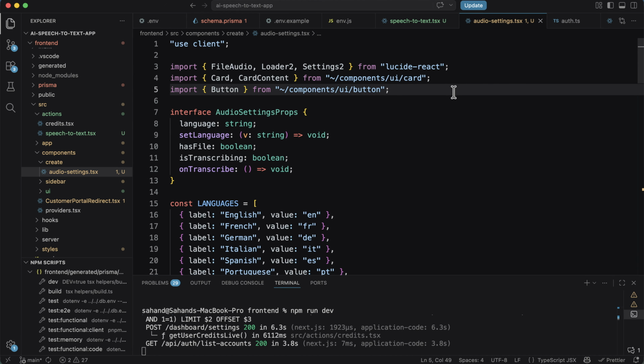Then we import a button component, which will be used for triggering the transcription action. Now we define the structure of the props that this component expects. It takes the chosen language and a function to change it. It also gets a flag that tells us if a file exists. It receives another flag that shows if transcription is running. It also takes a function for when the user clicks transcribe.